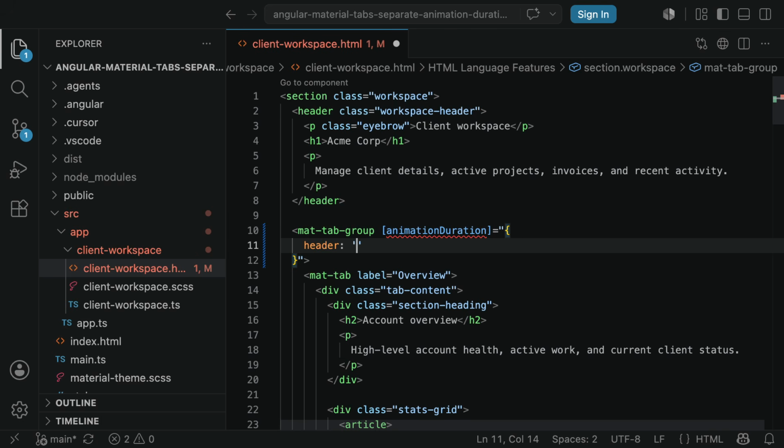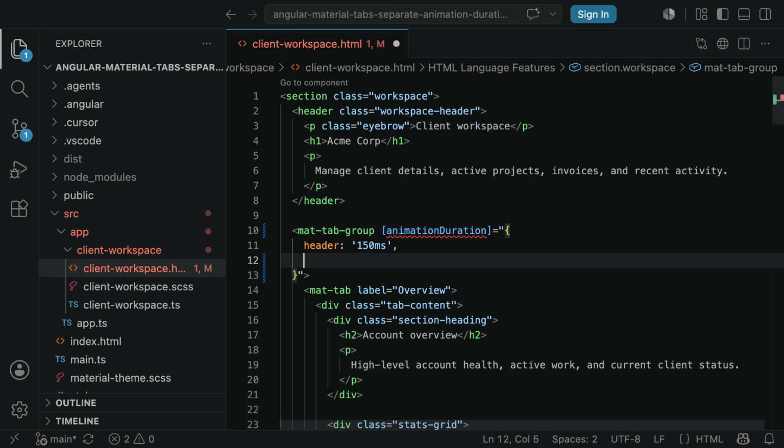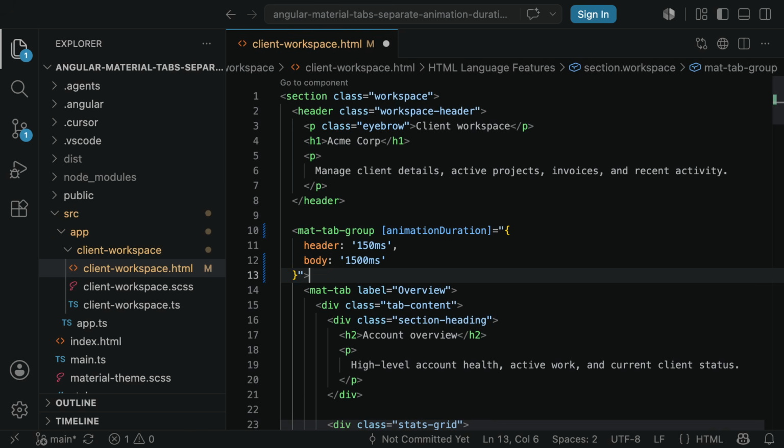This header value controls the tab header animation, the underline that moves below the selected tab. For this, we want it to be fast, so I'll set it to 150 milliseconds. Next, we'll add the body property, which controls the content animation. We want this one to be slower, so we'll add our 1500 millisecond value here. So now we have one input, but instead of one shared duration, we're giving Angular material two separate durations. The header gets the fast animation, and the body gets the slower one.